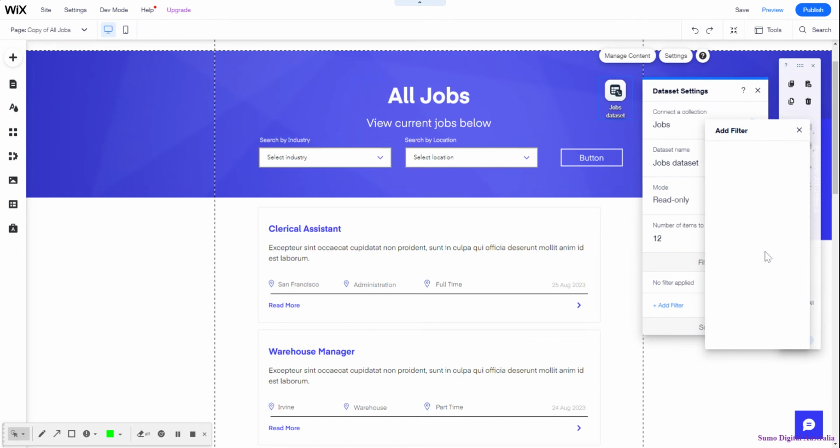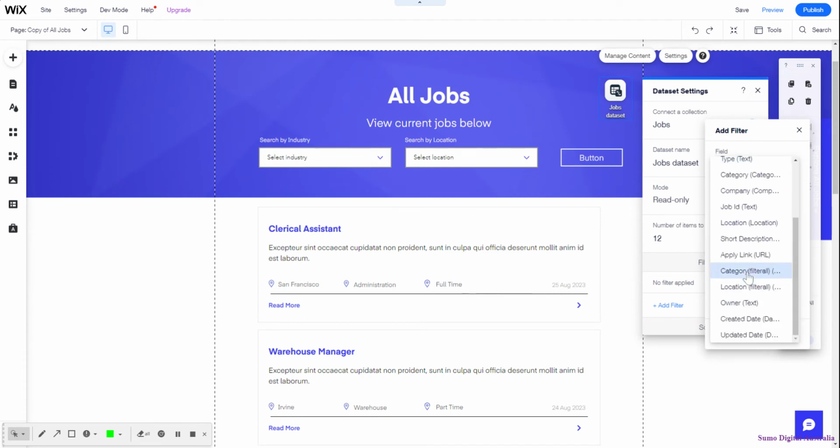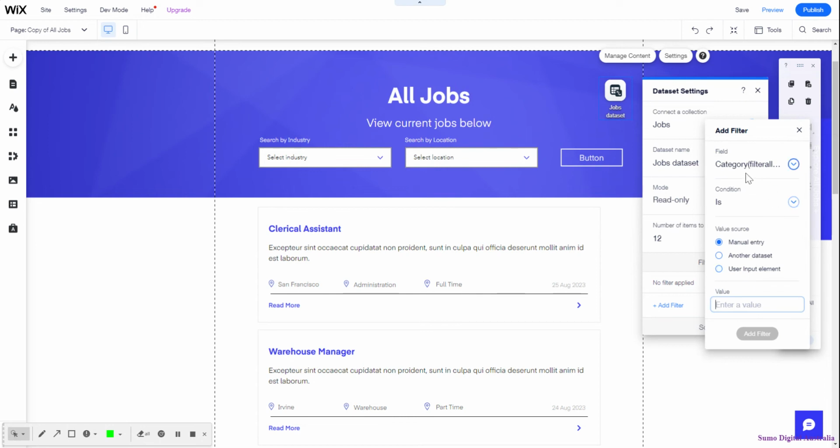And you're going to add a filter. I want the filter to be category, which is my industry. Remember to select the one that's a text field and not a reference. The condition contains user input element. Now the 2 user input elements that I have on this page are these 2 drop downs. Now when we select one or the other, it's going to highlight that on your page. As you can see, it turns blue.